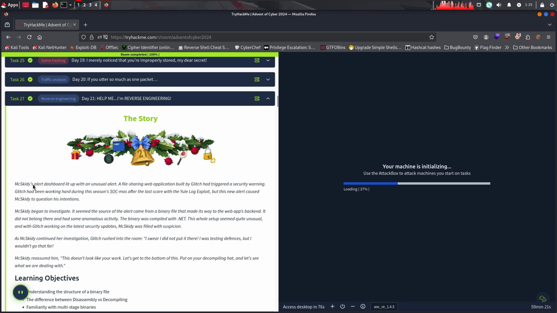So yeah, Maxkey's alert dashboard lit up with an unusual event. Alert. A file sharing web application built by Glitch had triggered a security warning. Glitch had been working hard during the season of Stockmass after the last scare of the Yuli log exploit. But this new alert caused Maxkey to question his intentions. Maxkey began to investigate. It seemed the source of the alert came from a binary that found its way to the web app's backend. It did not belong there and had some anomalous activity. The binary was compiled with .NET. This whole setup seemed quite unusual, and with Glitch working on the latest security updates, Maxkey was filled with suspicion.